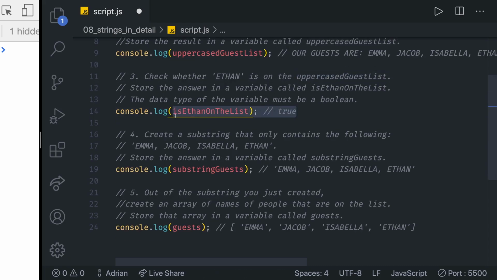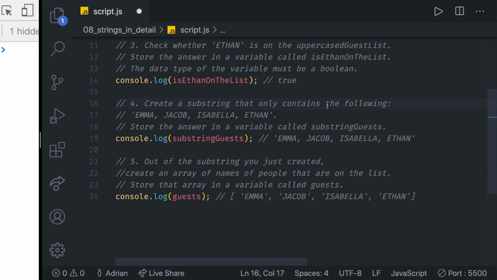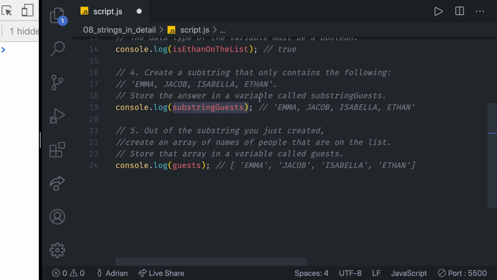That should return true. Create a substring that only contains the following: Emma, Jacob, Isabella, Ethan, and store that in substringGuests. And then finally, out of the substring you just created, create an array of names of people that are on the list. So this time we have to split the string into an array that contains multiple elements.